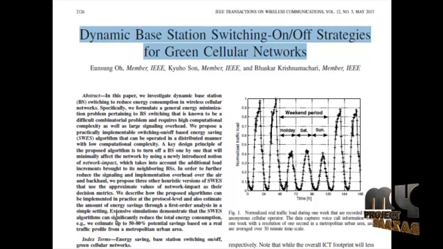3G mobile cellular network. We implement the switch-based on and off strategy energy saving algorithm for green cellular network. We formulate a general energy minimization problem pertaining to base station switching, which is known to be a difficult combinatorial problem and requires high computational complexity as well as large signaling overhead. We propose a practically implementable switching on and off based strategy energy saving algorithm, the SWES algorithm, that can be operated in a distributed manner with low computational complexity.